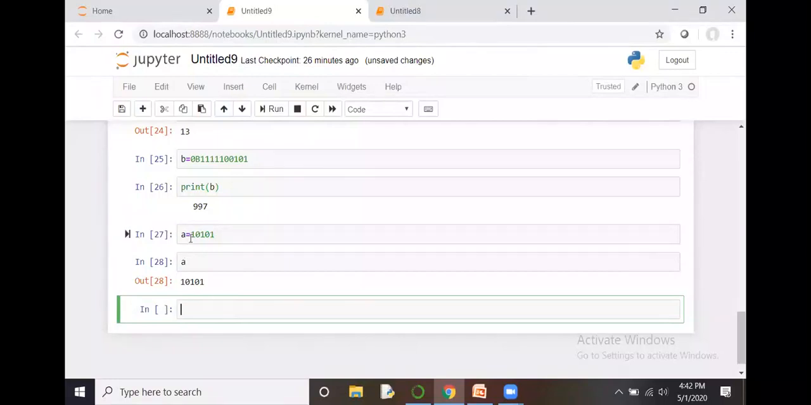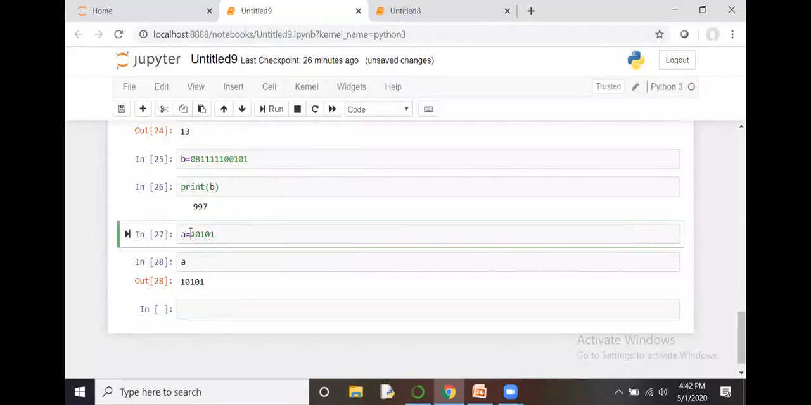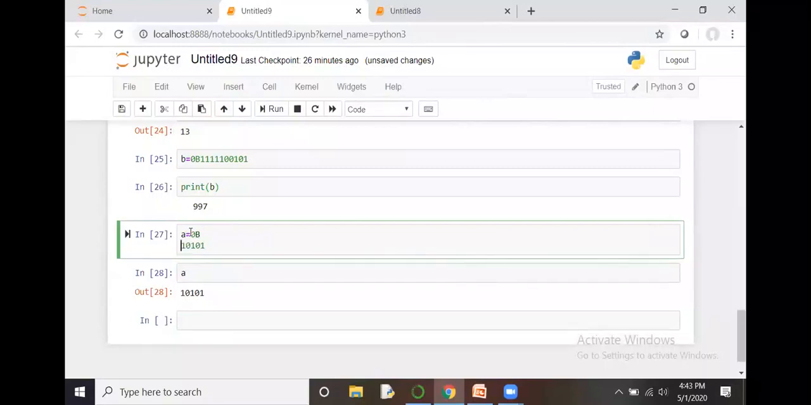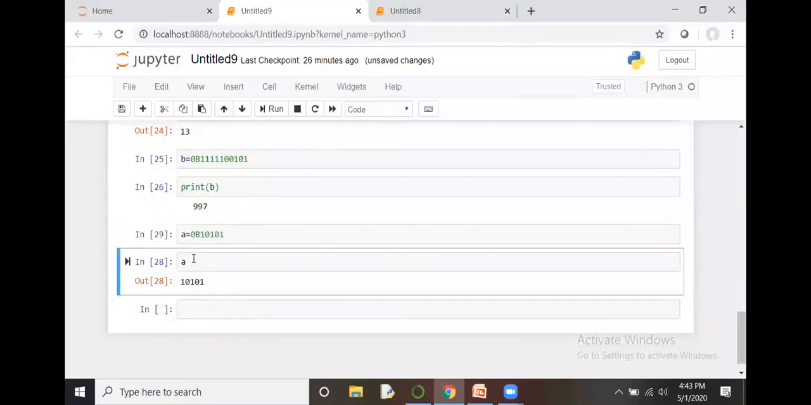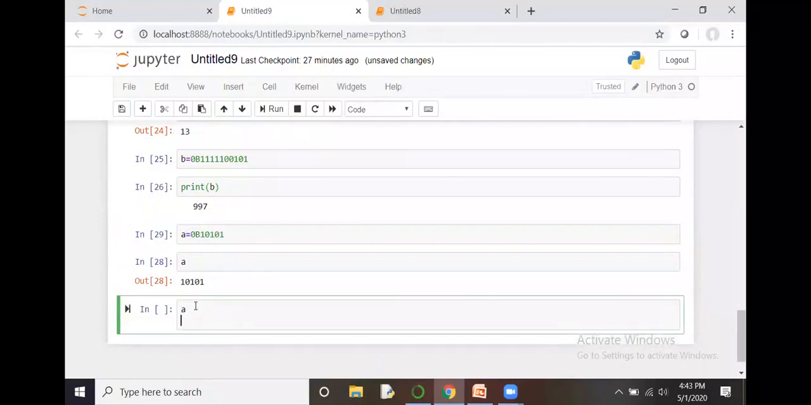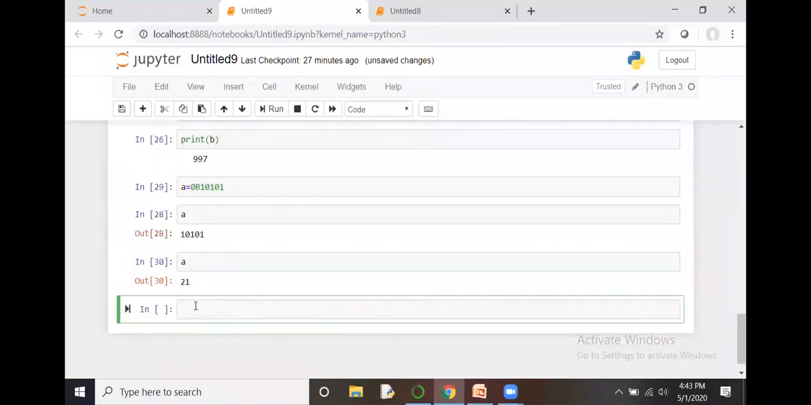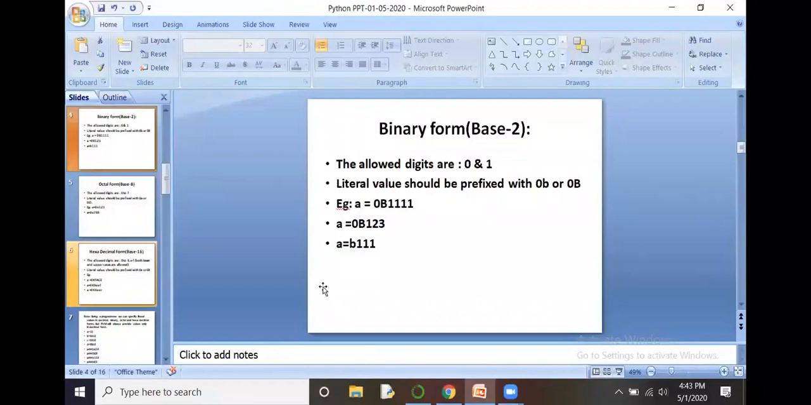Suppose I write 0 capital B before 10101 and run it. If I want to print the value of a, it shows 21. In the previous example, it showed 10101, but in this example, it shows only 21. That means the decimal equivalent of binary 10101 is 21. Why does the interpreter recognize the number as a binary number? Because you have prefixed the number with 0b. So that's the information about binary numbers.